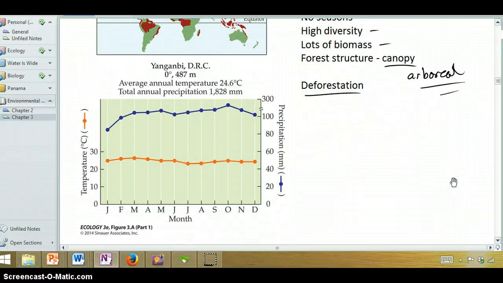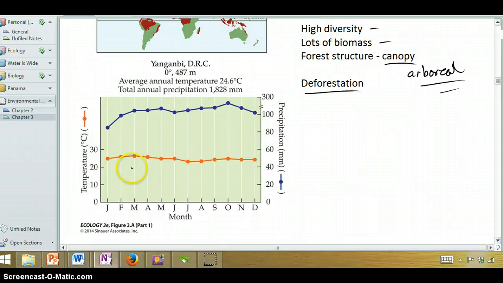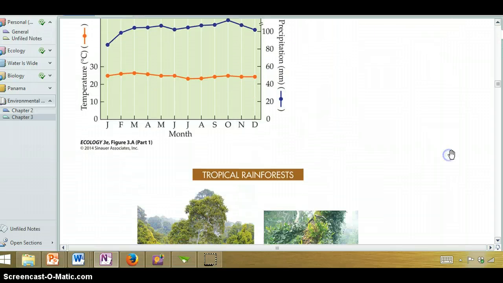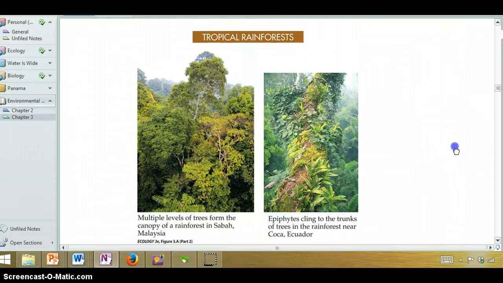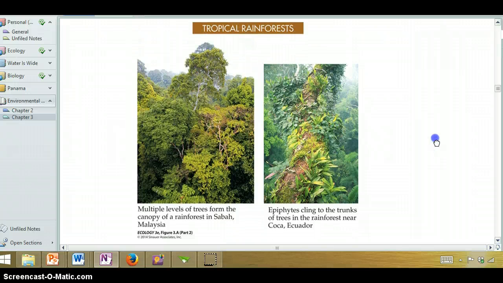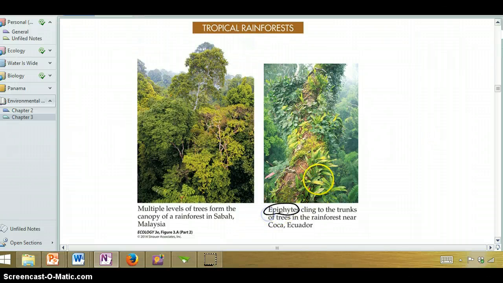Characteristic climate graph, again, warm year round and lots of precipitation throughout the year. They have lots of epiphytes. Epiphytes are plants that live on other plants. The air is so humid throughout the year that these plants don't have to be rooted in the ground. They just get the moisture out of the forest air.